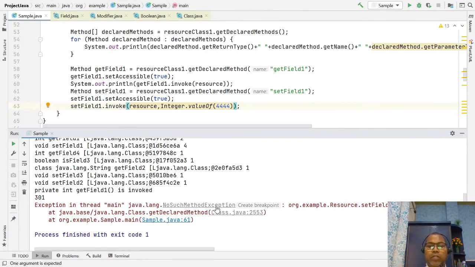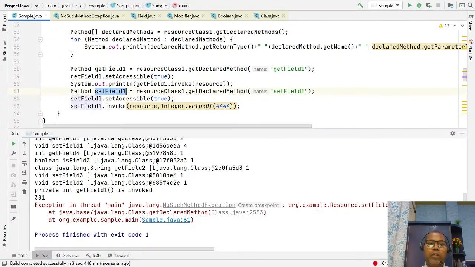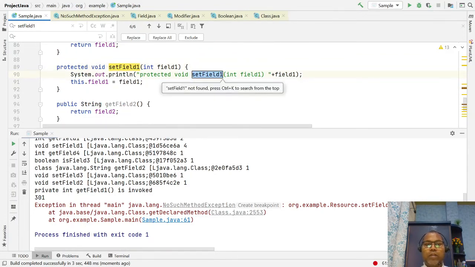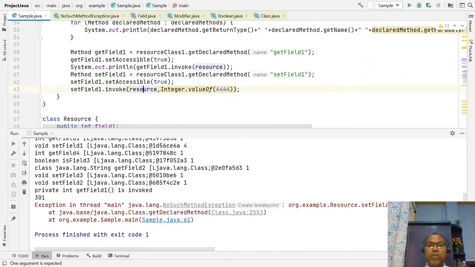So this is the no such method. From here, no such method. Oh sorry, field1. Why are you getting field1? That's the setField1. This is the method name which we have to invoke. The setField1 method takes one argument, a primitive int. So invoke, resources dot any integer value. You have to pass a new integer value. Resources class getDeclaredMethod, this is the method name.